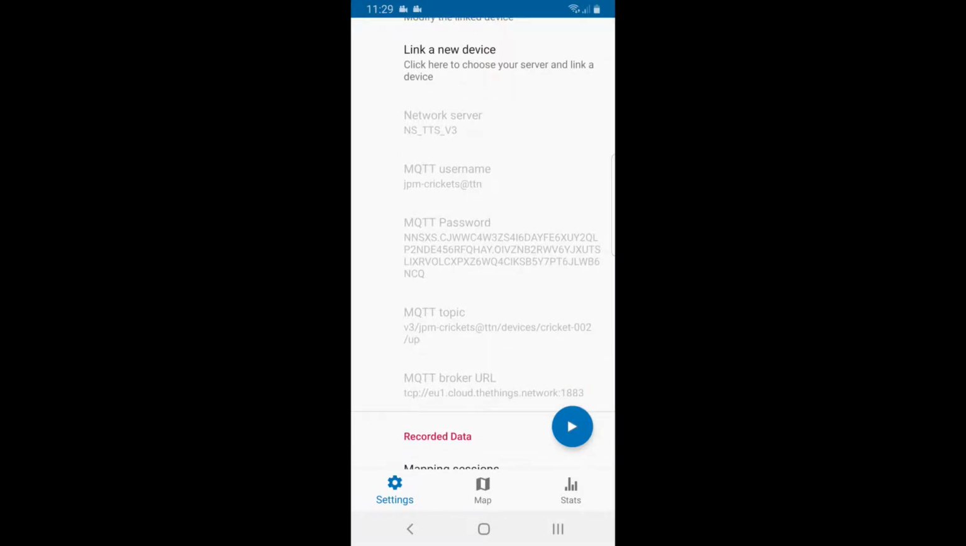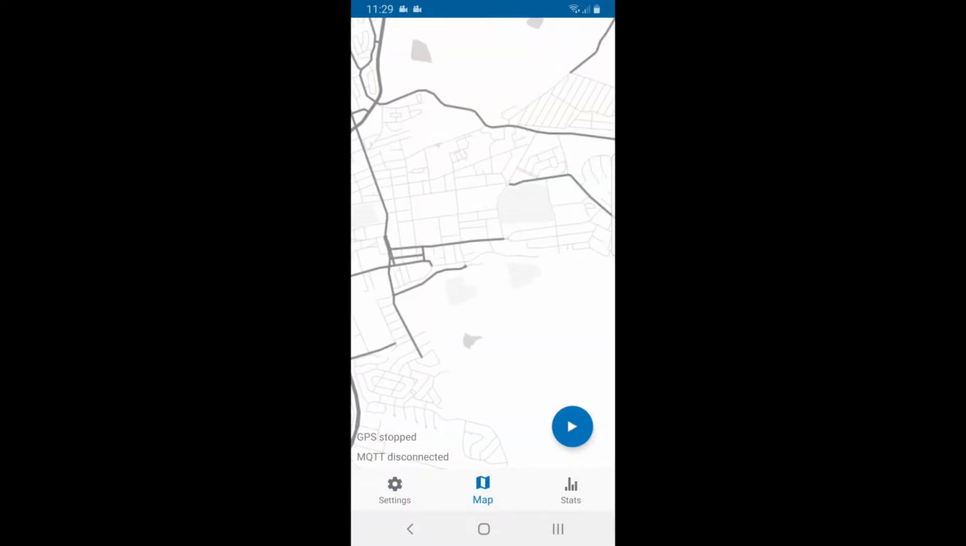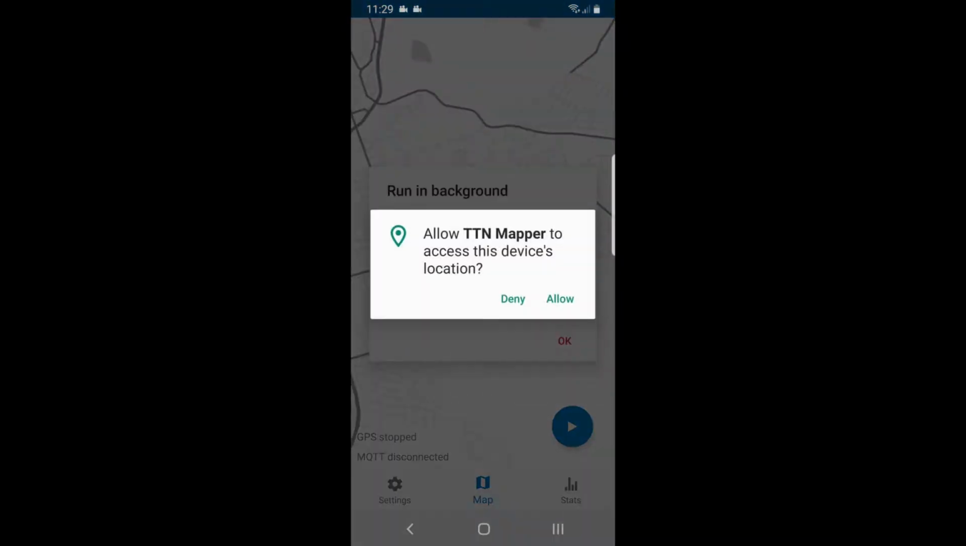Let's go back to the Map tab. At the bottom, we see the message GPS stopped and MQTT disconnected. Let's click on the blue play button to start our range testing experiment. The app asks for location permission. This is required because we use the phone's GPS to determine where our device sent the message and allow us to indicate the signal on the map.